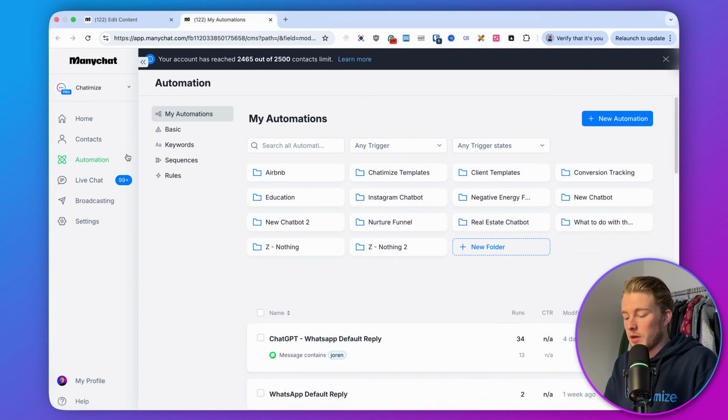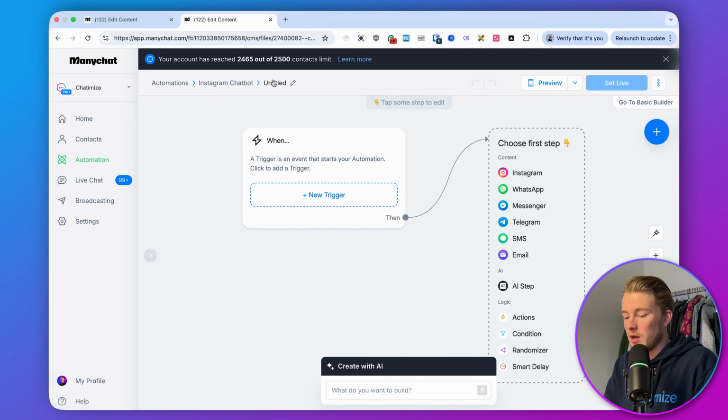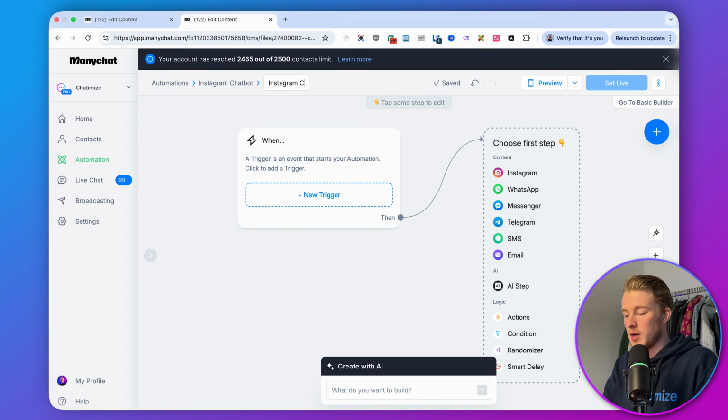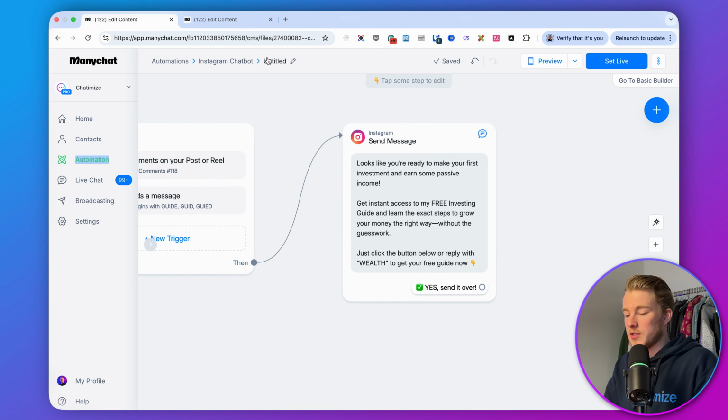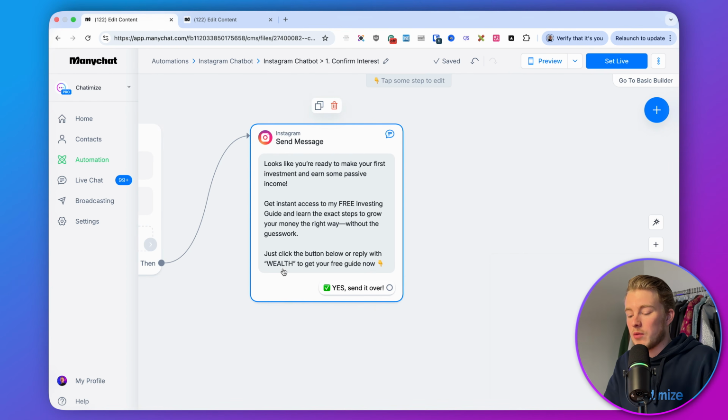So again, go back to automation, go to the Instagram chatbot folder, and then here we can create a new automation. I will just call this Instagram chatbot, and then get information. And here I will call it Instagram chatbot, and then confirm interest. So what we actually do is whenever they click this, then we want to start this second automation. And we want to start this second automation when they reply with wealth.